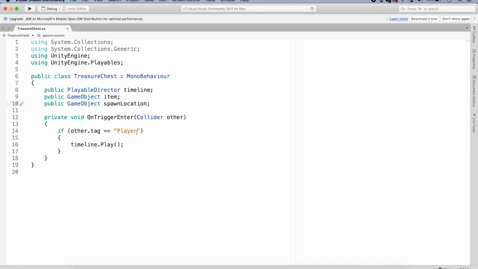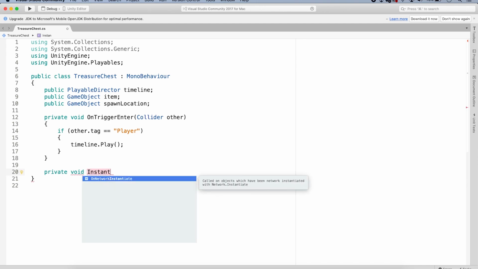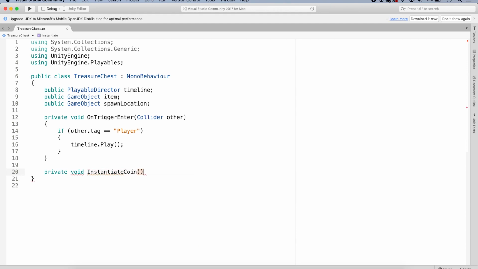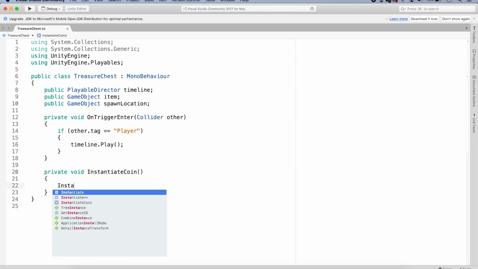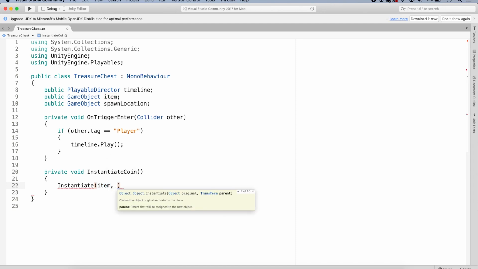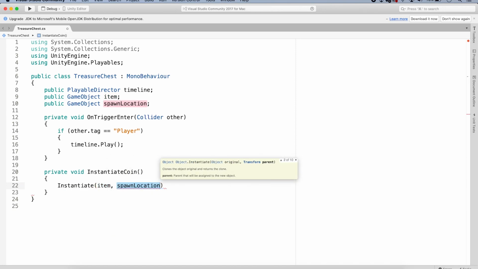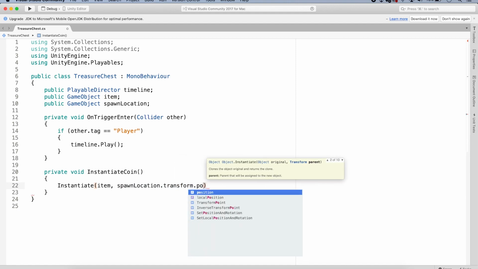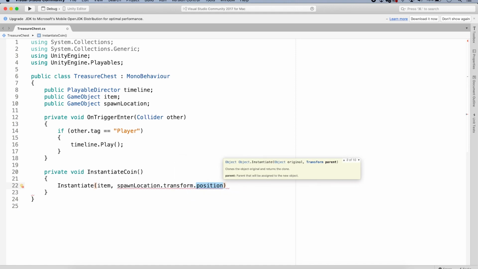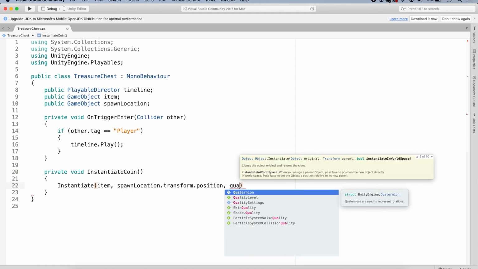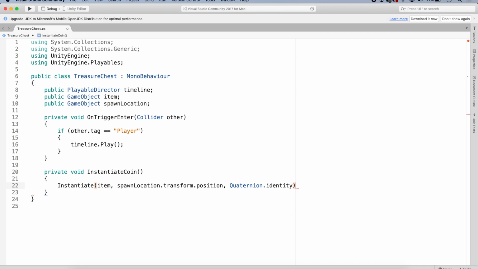So in here we are going to write a new method, an instantiate method. We can just call this private void because no other scripts need to see it. And obviously we're going to use appropriate wording, so I'm going to call this instantiate coin. Cool, and then what I'm going to say is instantiate, so this means instantly spawn essentially, which is going to be our item. And then we need to say it's going to come through our spawn location dot transform dot position, and then what's the rotation going to be, and that's just going to be quaternion dot identity.